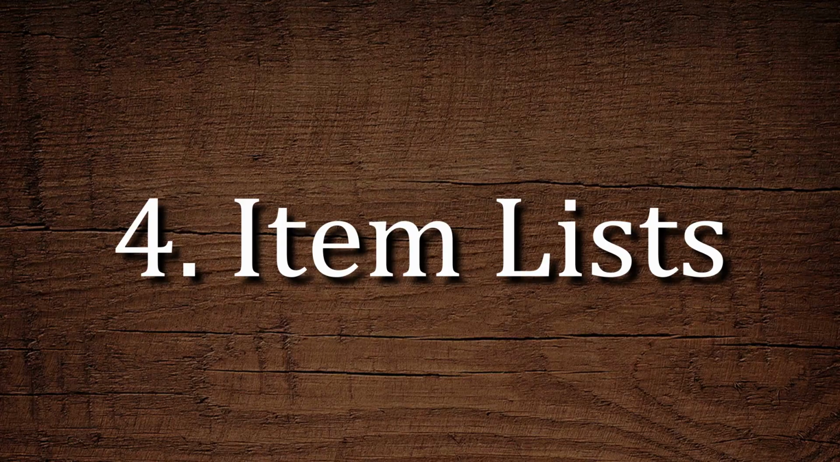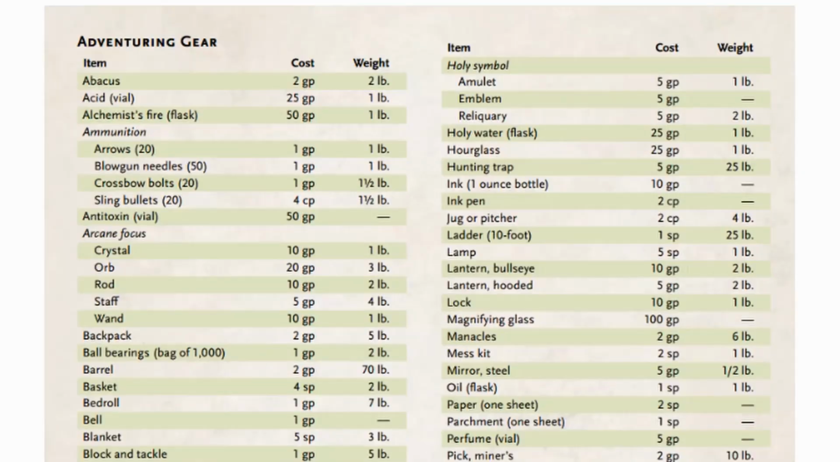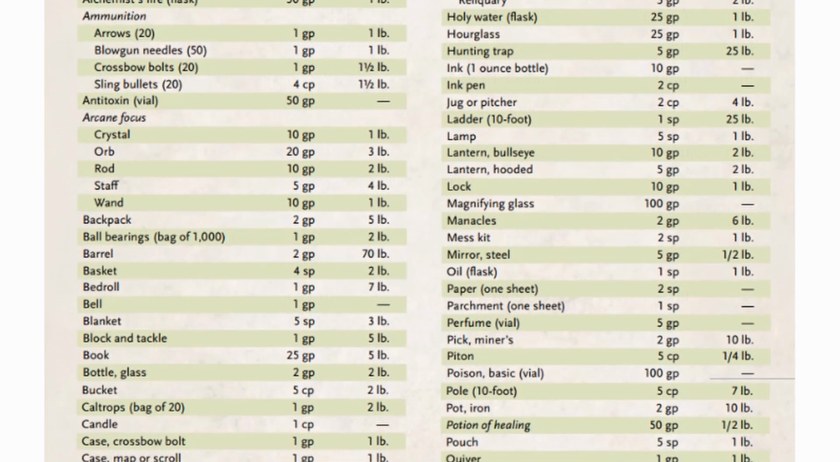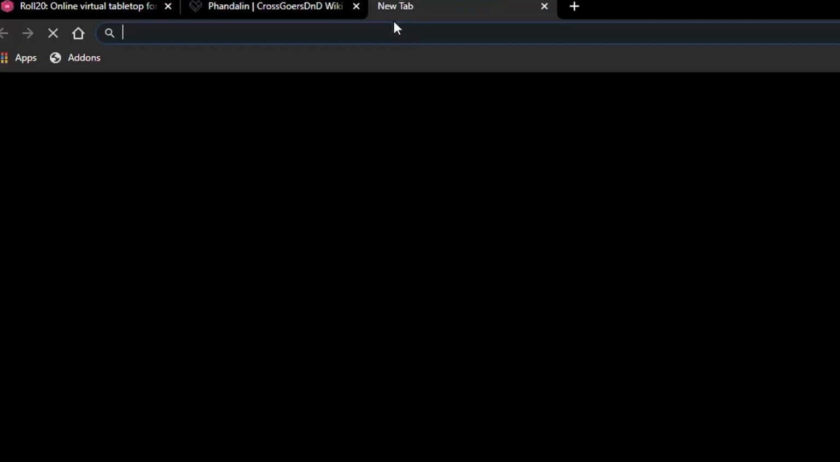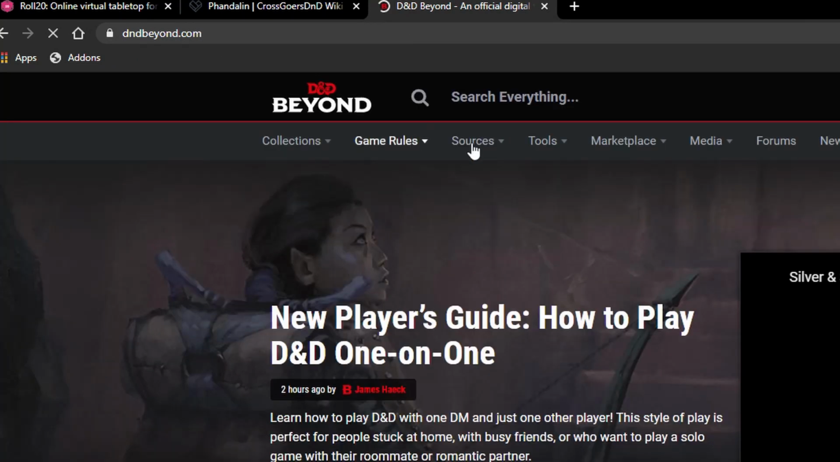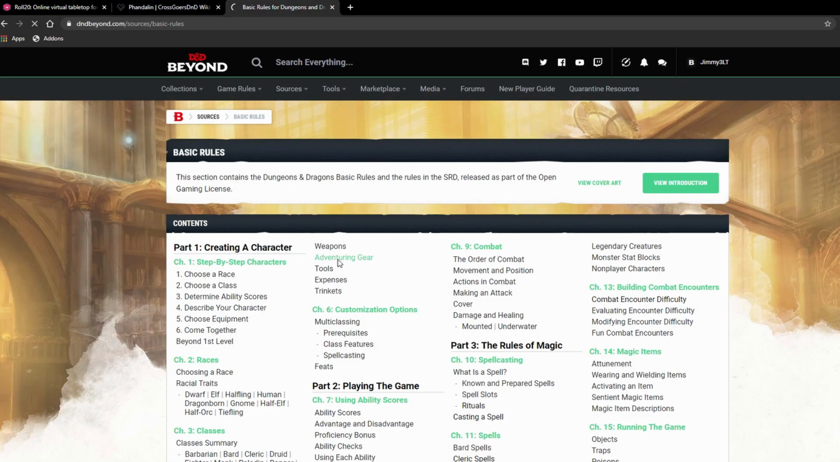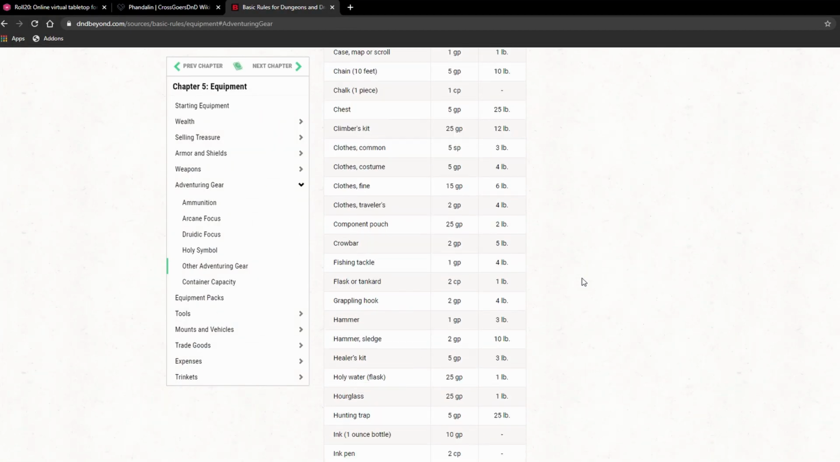Item lists. Having a list of common items that the players will be able to find in the general store or other shops will really help to give you a little bit more flavor to the shops and merchants that they encounter. And it also helps you be able to price things better. The Basic Rules has a list of common items in the Adventuring Gear section, and a lot of these should be easily found in a general store or other shops.